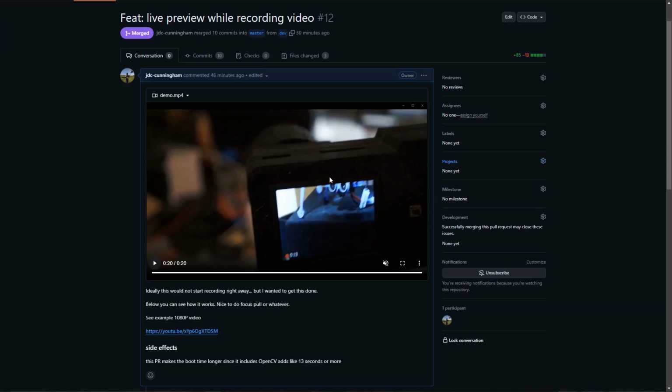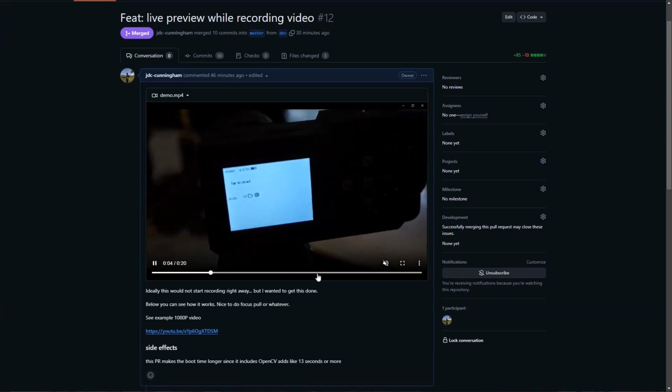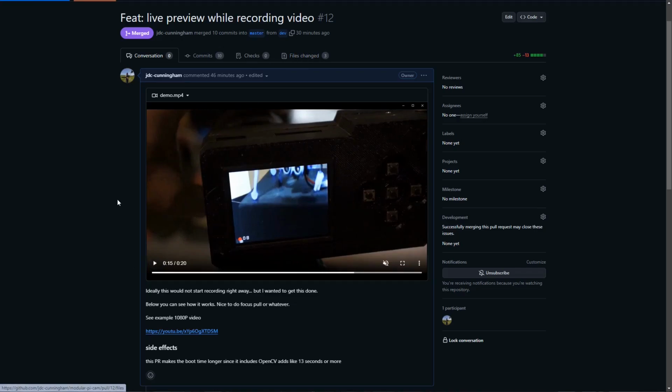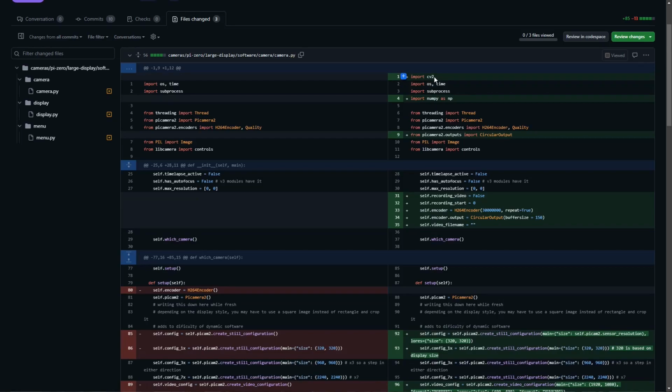Okay, so this is the PR for the code. I show like what I just showed before. But these are the files that changed. The boot time increased because of the inclusion of CV2. That kind of sucks, but it's the easiest way for me to get color on the output. NumPy for the array, circular output.